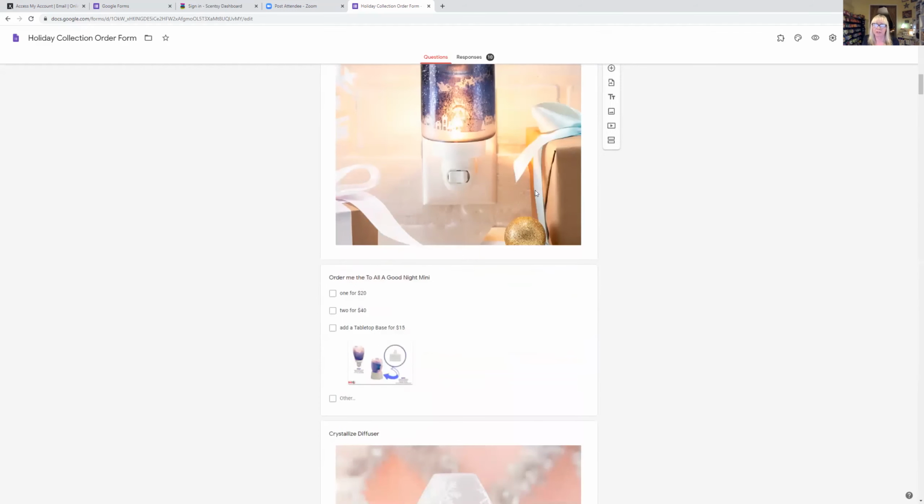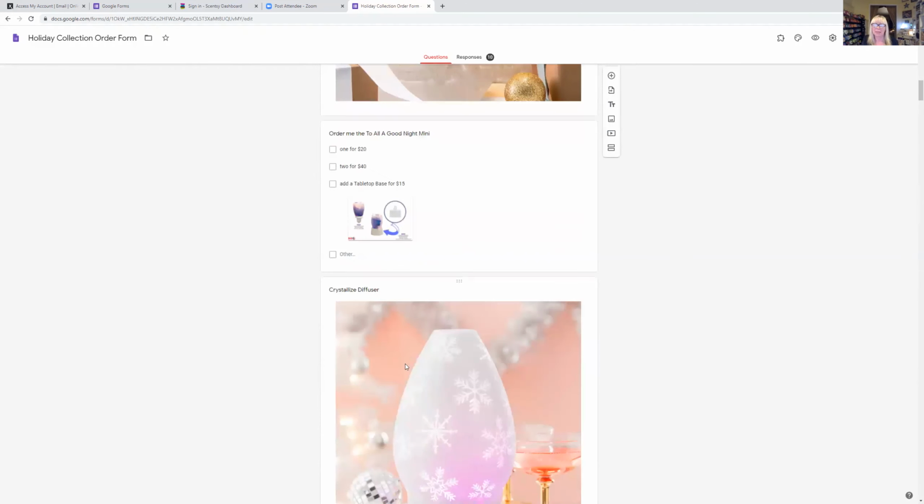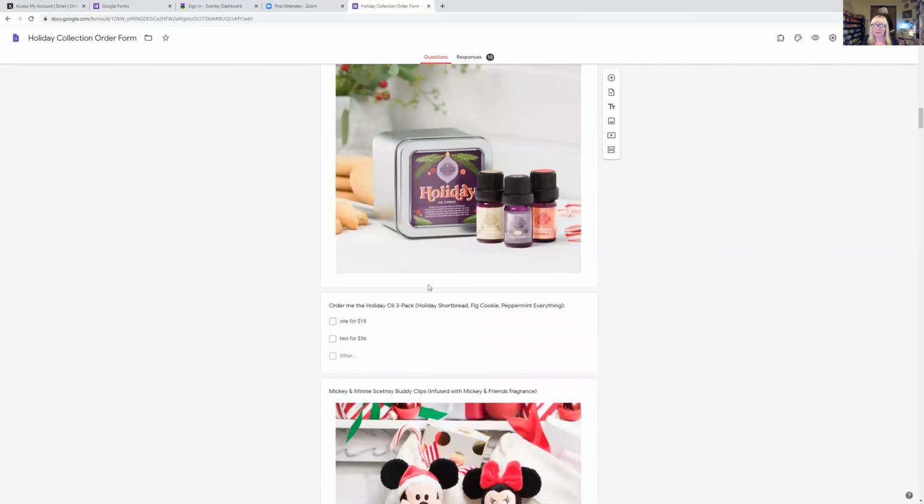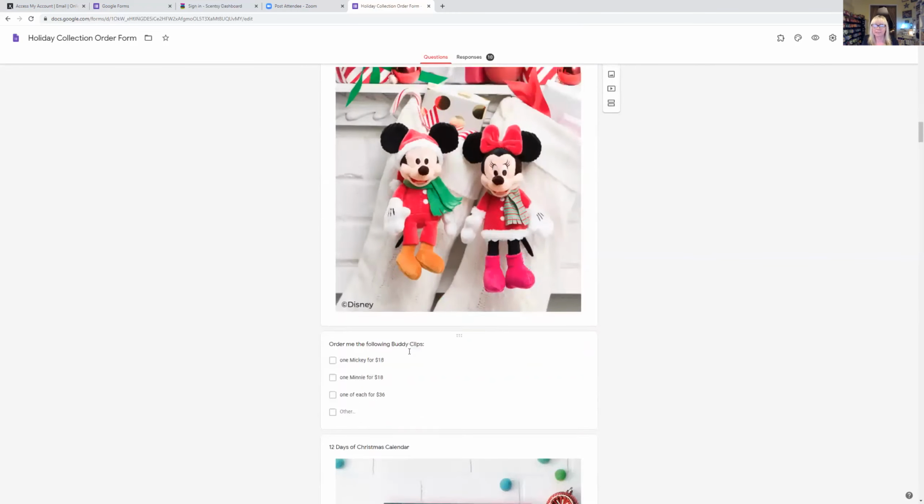This one was kind of fun, I think, because it says order me the To All Good Night Mini, 1 for 20, 2 for 40, and then I did this little thing. I said add a tabletop base for 15, and added a picture of it in case they didn't know what that was. Isn't that kind of cool? I thought that was pretty cool. Got the diffuser in there, the oils, Mickey and Minnie.